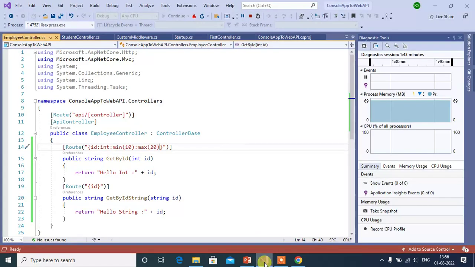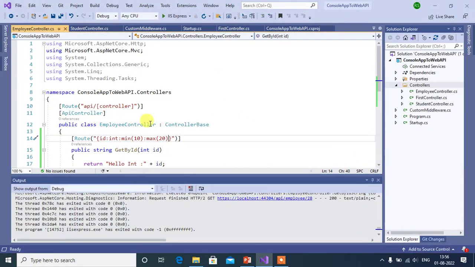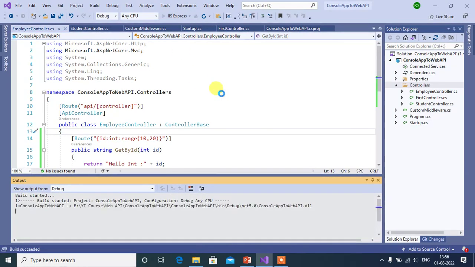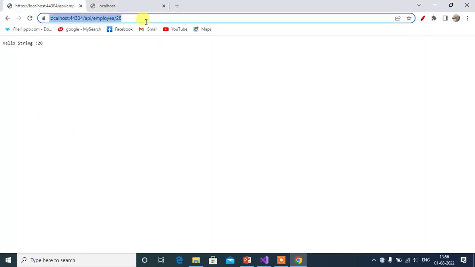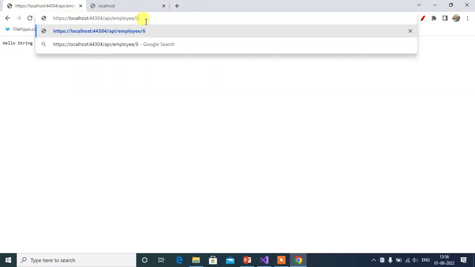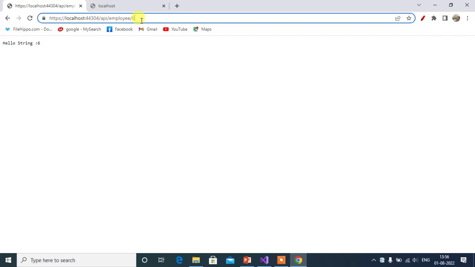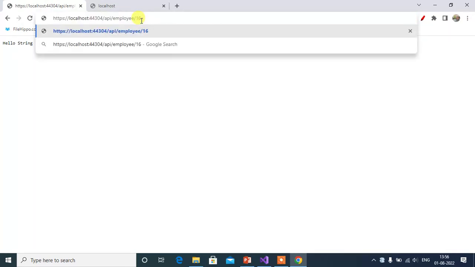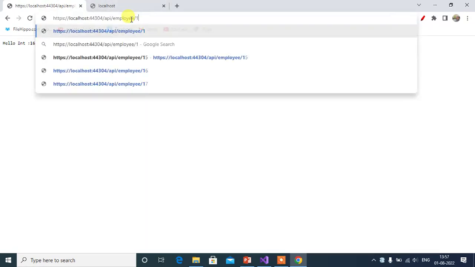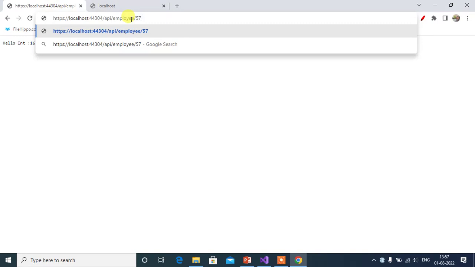Let's modify the route here. Stop the execution. Range 10, 20. That's it. Run this app again. If I enter an ID value below 10, the first method will not work. If I enter an ID greater than 10, the first method will work. If I enter an ID greater than 20, the first method will not work. So we got the output from the second method.